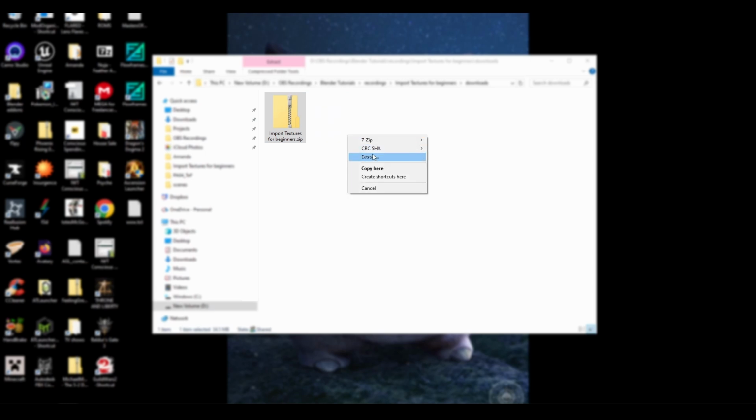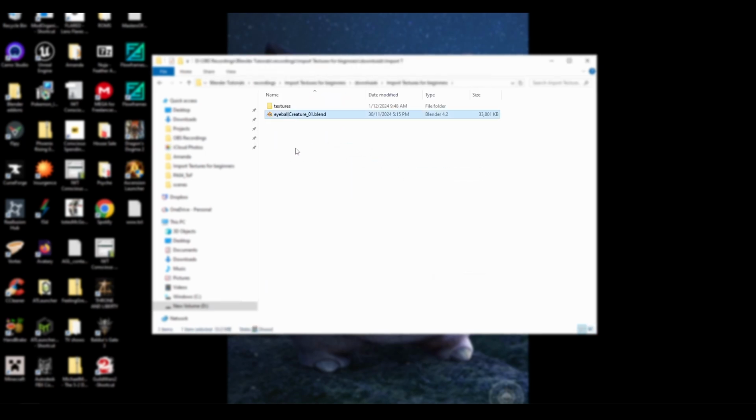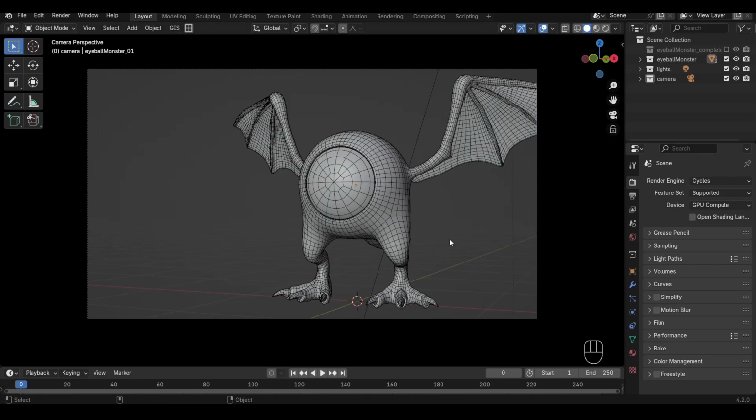Once you download the file, unzip it onto your computer somewhere. You should have the Blender file as well as a textures folder with several images in it. If you open up the Blender file, you'll see our little eyeball monster. Everything will be grey because he doesn't have any textures assigned yet. So let's give him one.